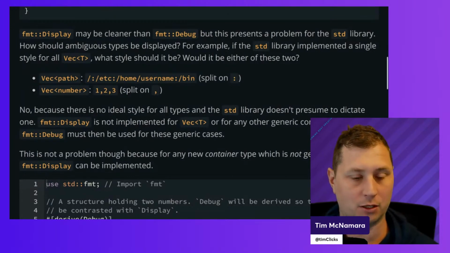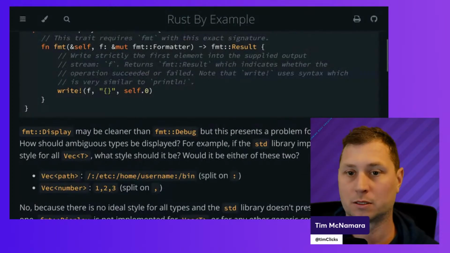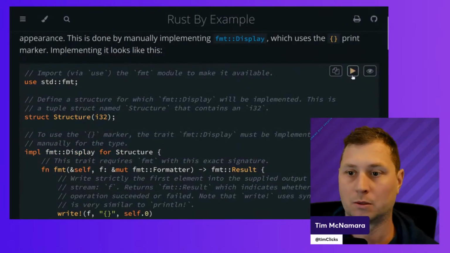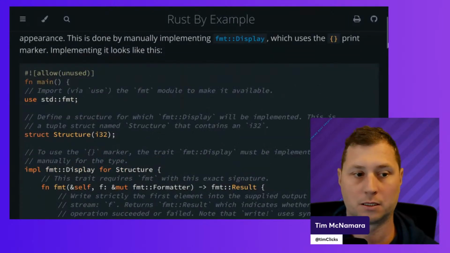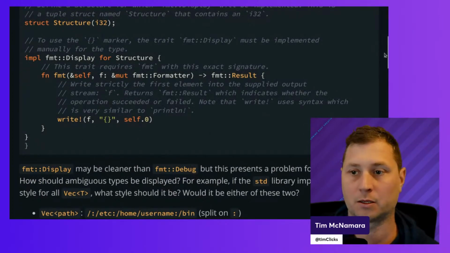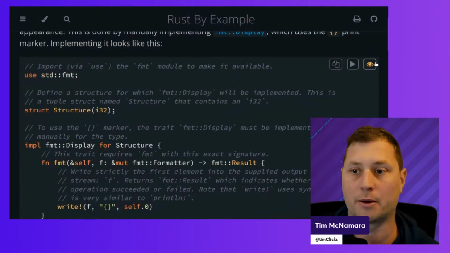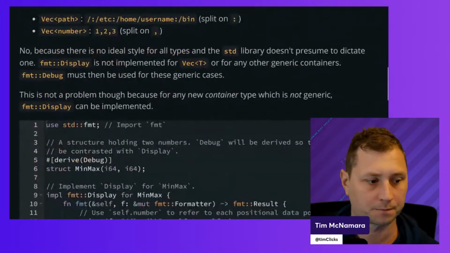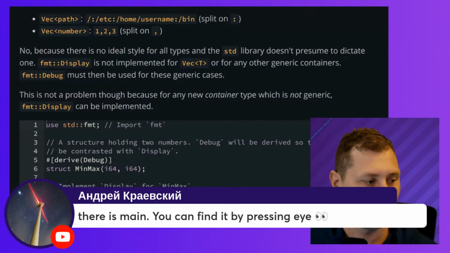Ah, there is main. You can find it by pressing the eye. Oh, I wonder why that one is hidden though. That's not editable. Anyway, apologies for that.